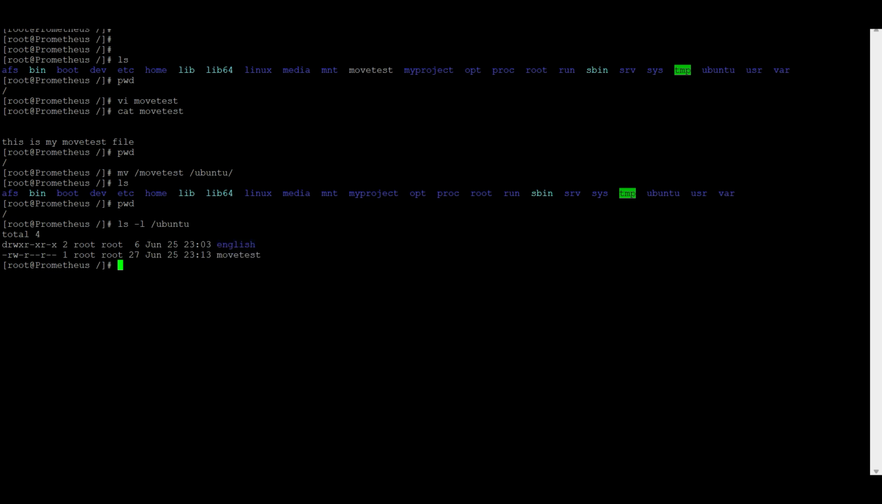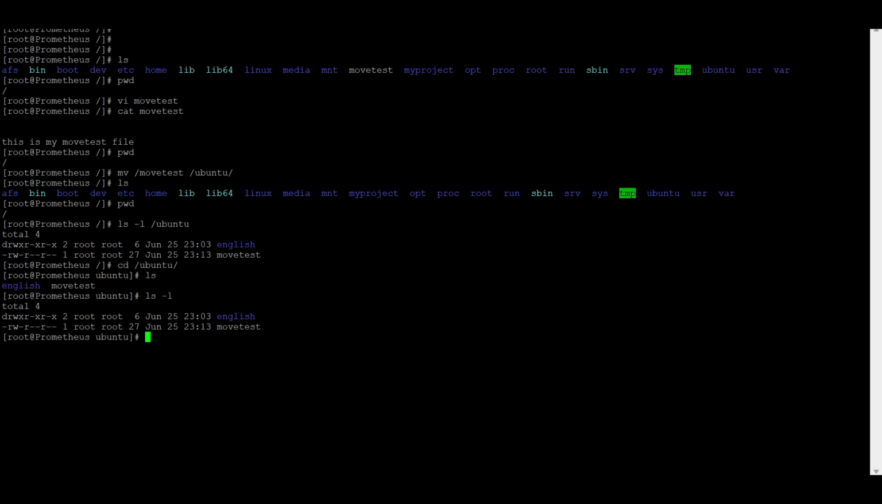Now, if I want to go inside this directory, cd command, slash Ubuntu, I enter into the Ubuntu directory, type ls or ls -l. Okay, so here we have both the English directory and the move test file. I want to check the content, so the move test content. See here, test. This is my move test file. Okay, so this is how we could cut and paste a file.